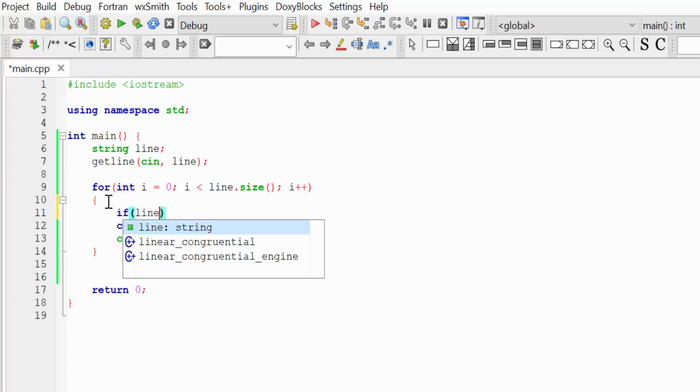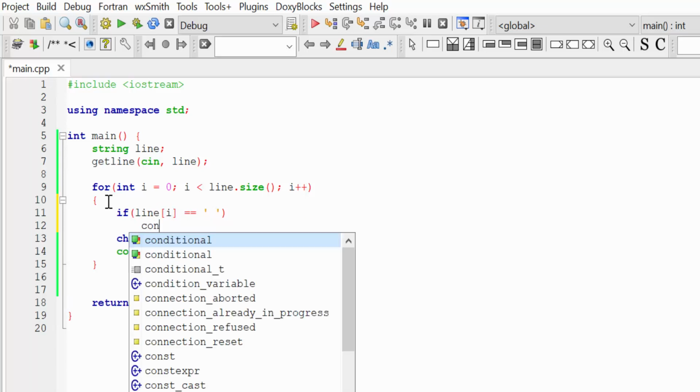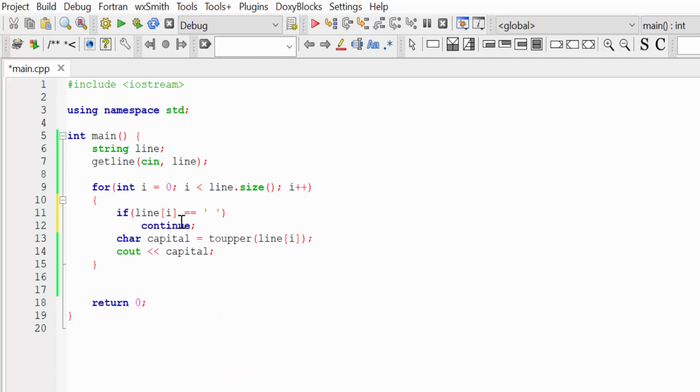If our char, our symbol, is equal to space, we are going to continue. So what does this keyword continue mean? It means that we are not going to execute the rest of the code in the iteration, and if our condition is true, we immediately start the next iteration. So let's build and run our program to see the result.